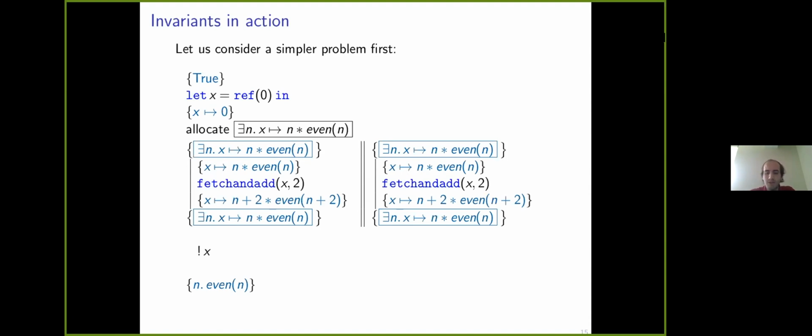So now at the join point, when the two threads finish, the parent thread has this invariant. In order to read the value of x, it's going to open up the invariant, get out that x points to some n, and that n is even. The read from x preserves the invariant since we're not modifying x at all. And we get to hang on to the knowledge of this pure first-order fact that n is even. So we're able to deduce at the end that in fact the value we returned was even.